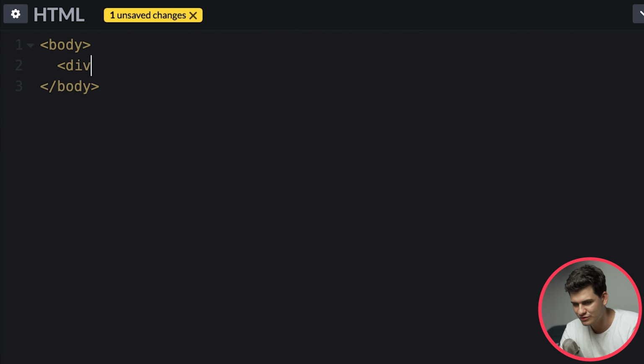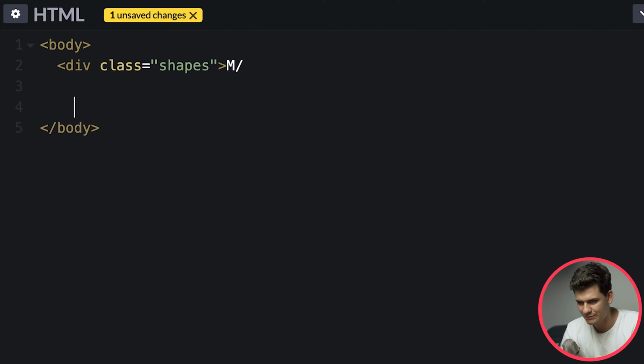So the first thing I'm going to do is create this div tag with a class named shapes. And I'm going to, whoa, what's happening?